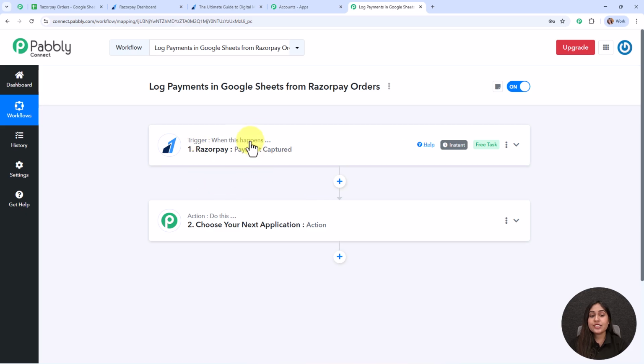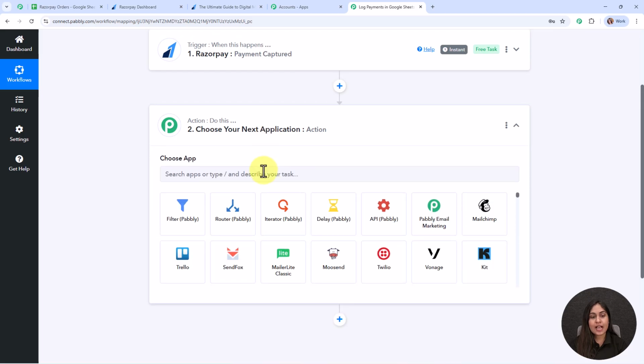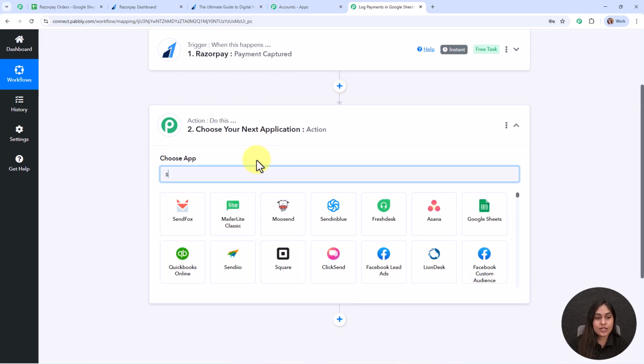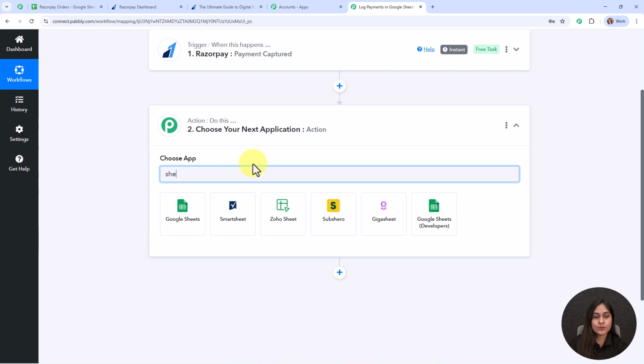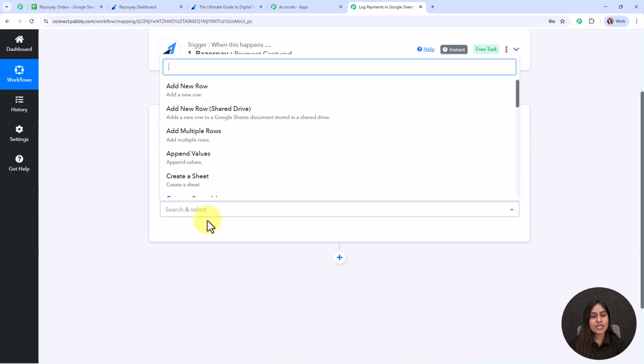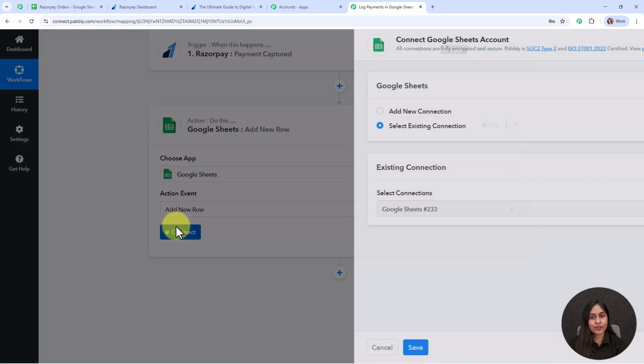So once we have received a new payment detail through our Razorpay, then automatically I want to add that detail in my Google Sheets as a new row. So now for that, I'm going to connect my Google Sheets with Pabbly Connect in this action step given over here. So I'm going to select my action application as Google Sheets and my action event as add a new row. Then I'm going to click on this connect.